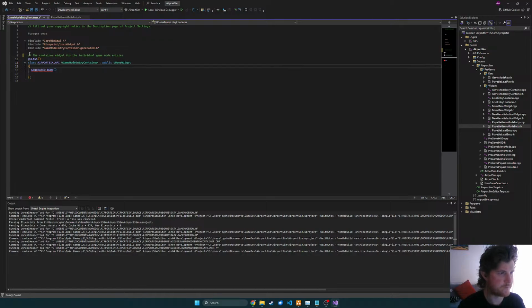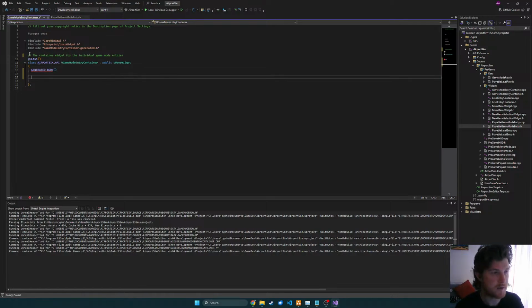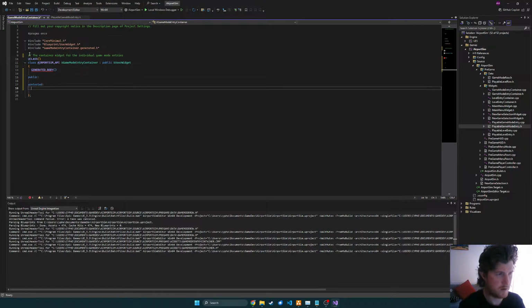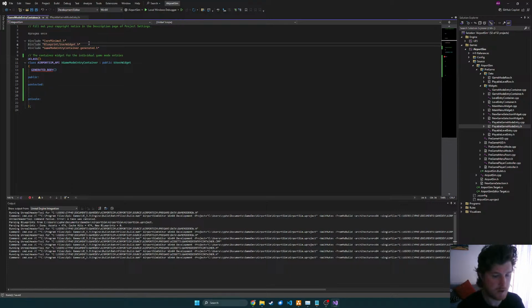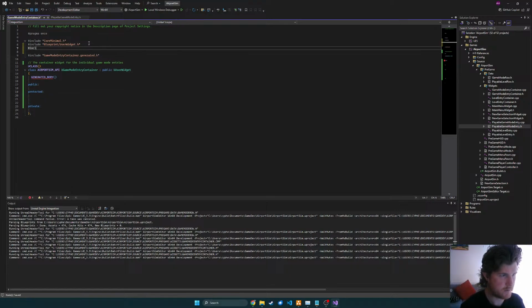Okay, so this entry container needs a pointer to a data table. And then in the editor, we'll be able to set that data table. I'm going to put it in protected because we're going to be doing that in the blueprint. We need, I imagine, engine data table as a go. That would make sense.